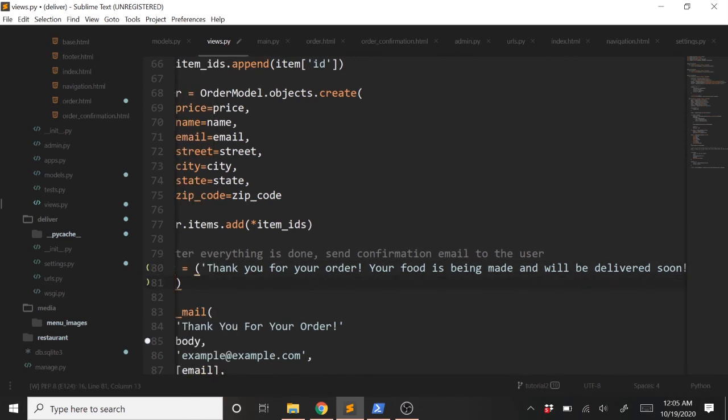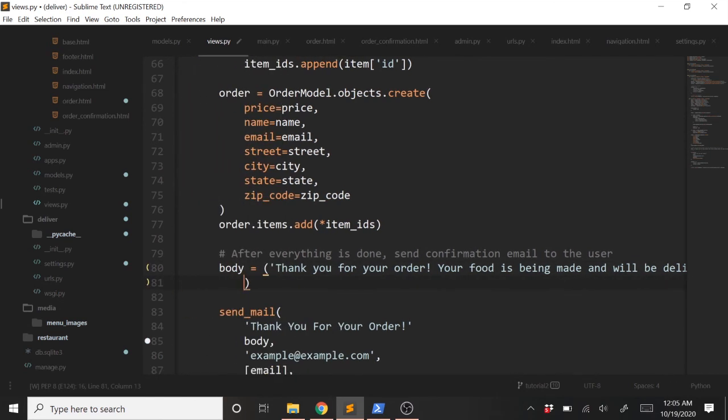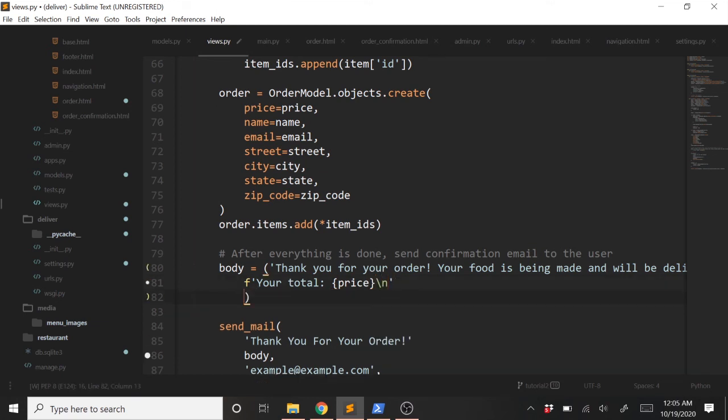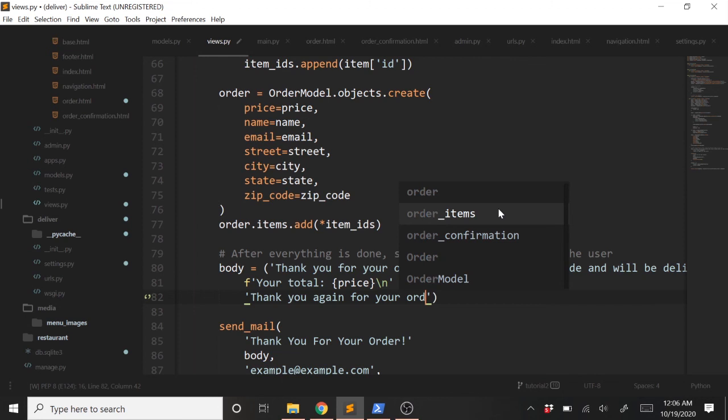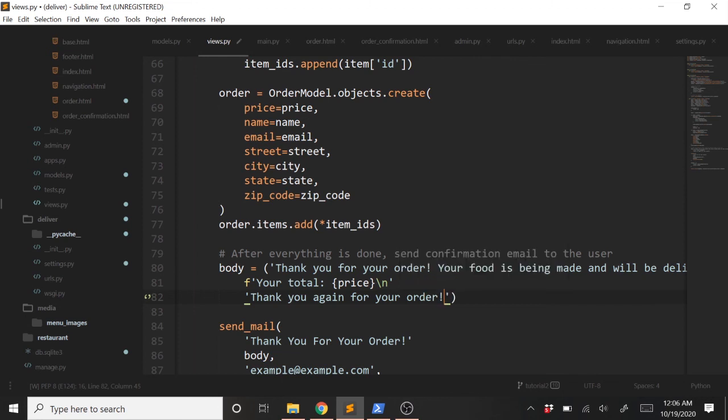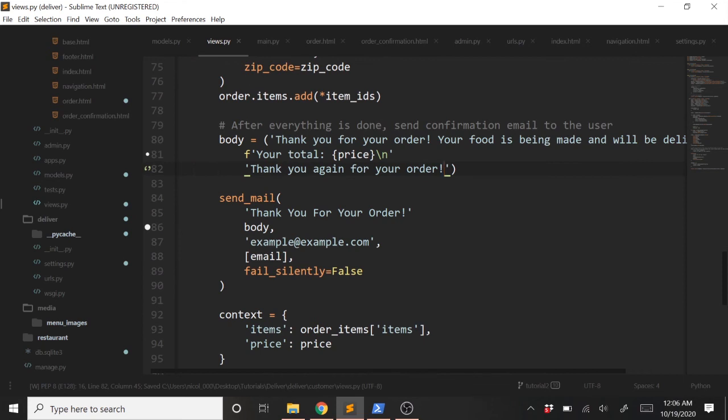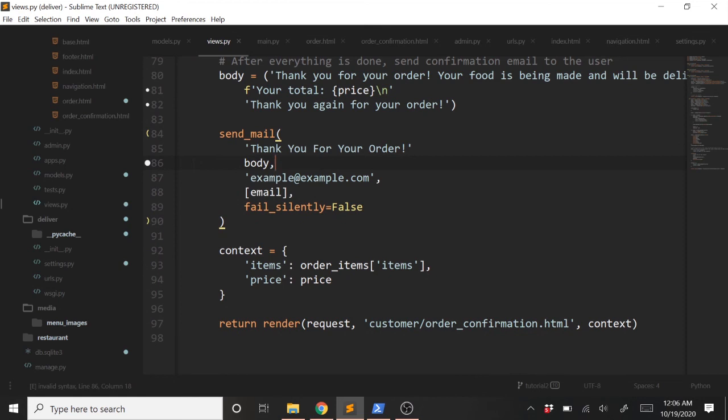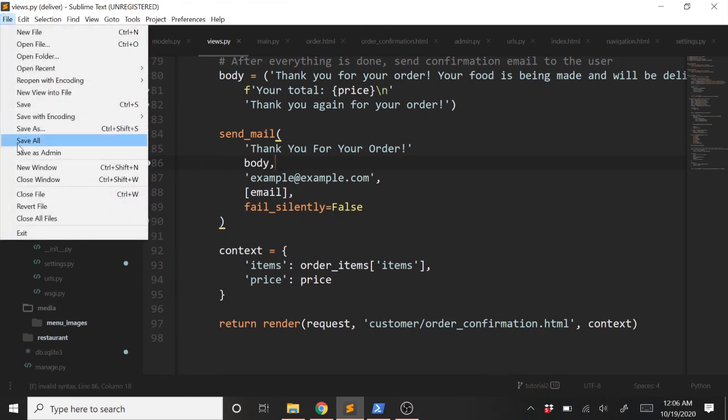Outside the string, we'll press enter. And then let's go ahead and give them their price. So I'll put an F string, put your total, and then inside here we'll pass in price. And then we'll go ahead and put a \n to put it to a new line. And we'll go to another line here, and we'll put thank you again for your order. And that will be our body right there. We'll go ahead and save that, and that will go right in there. And that should be it. That should be all we should need to do there. So everything's saved. Save all.